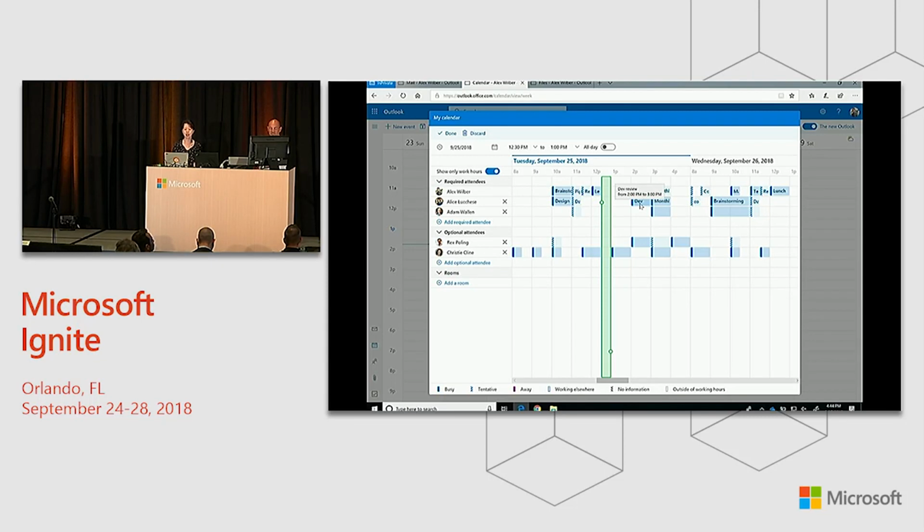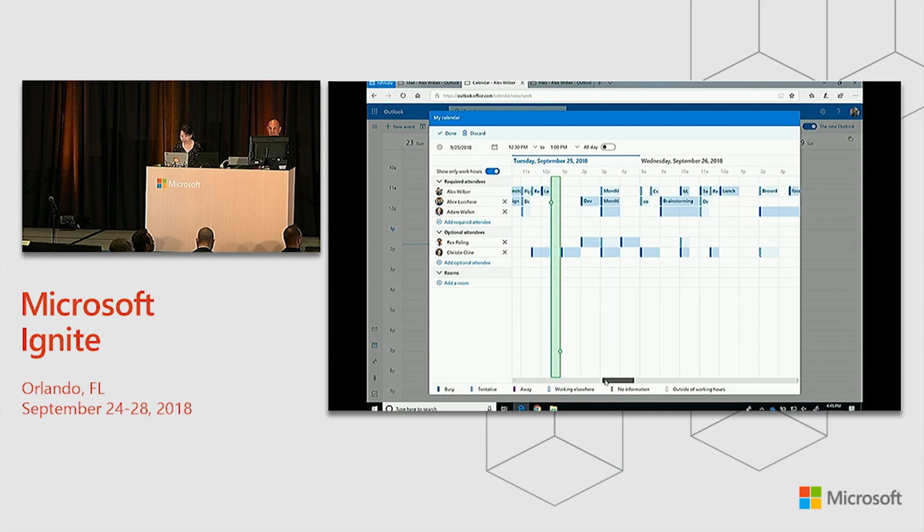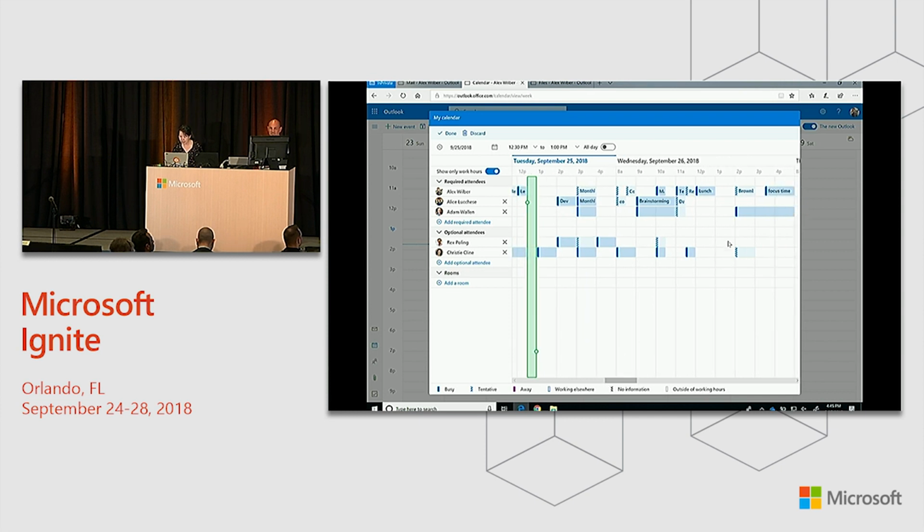And the scheduling assistant also lets me add attendees and add rooms. So to find a time, it looks like everyone is available at 1 p.m. So I'm going to select the 1 p.m. time slot on Wednesday. And from here, I can also drag to resize the time slot.